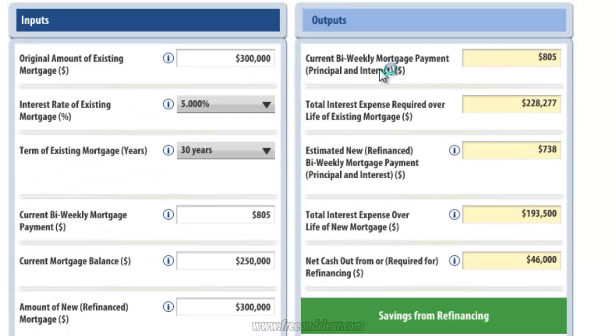The first output is our current biweekly mortgage payment, which is taken directly from the inputs. The next output is the total interest expense over the life of our existing mortgage. So this is how much interest we will pay the lender if we make the scheduled mortgage payments on our existing loan. The next output is our new biweekly mortgage payment based on the inputs we provided for our new loan. And the following output is the total interest expense over the life of the mortgage for our new loan.